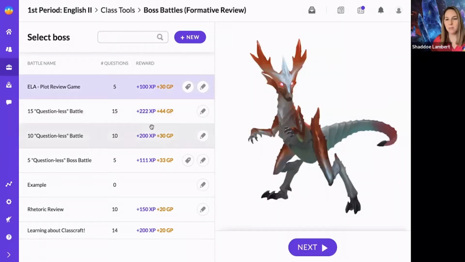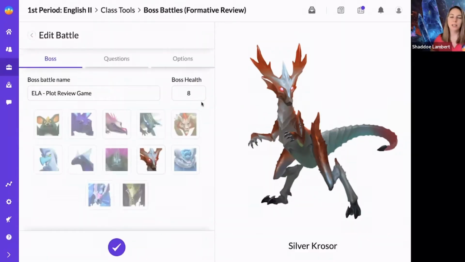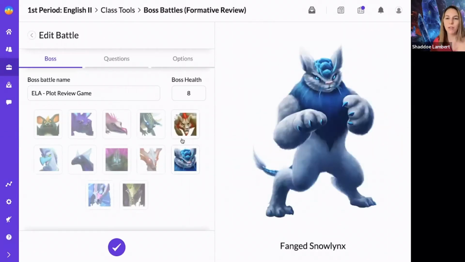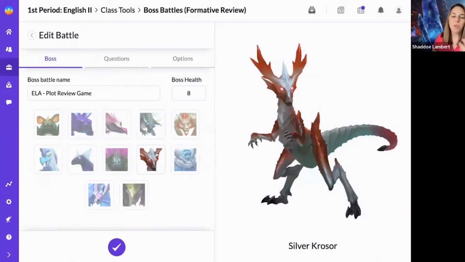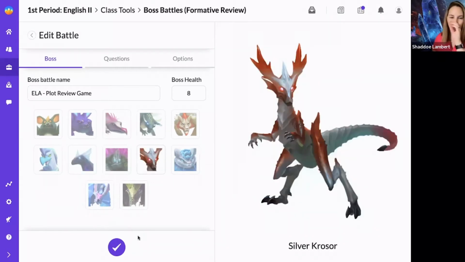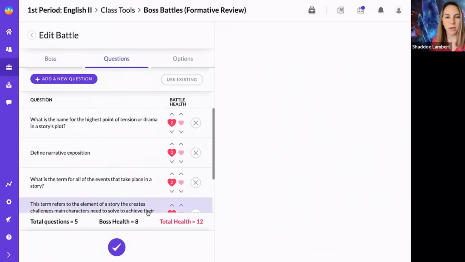You can make them, create them, but then you can also have kids choose the boss they want to battle. My students loved to choose which boss we were going to battle today. It was a way for them to have that competency, that feeling of success when they choose and beat the one that they look at. My favorite personally is the Sea Raptor, but all of the kids really like this silver crossor thing. Looks really kind of Stranger Things-esque right now.